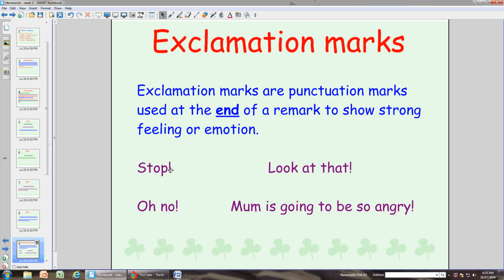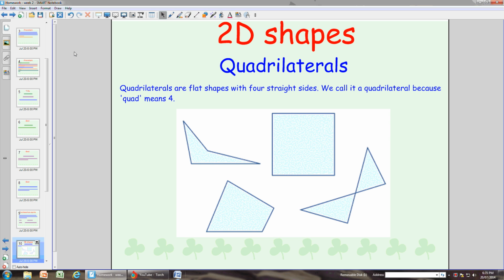There's these little upside down I's, that stroke and the dot at the bottom that we put at the end of the words that show our strong feelings or emotions. That's what an exclamation mark is.